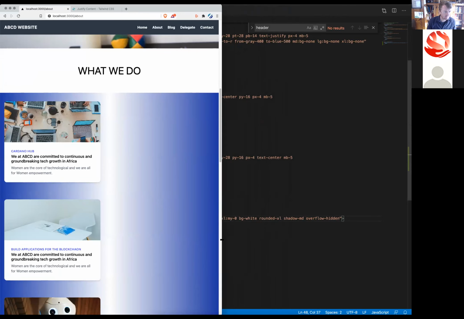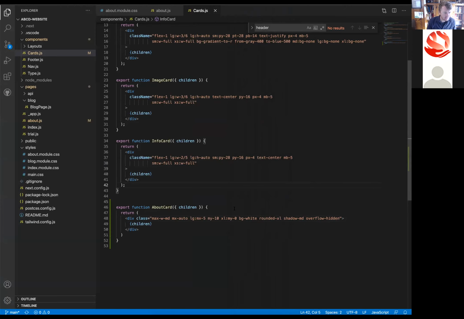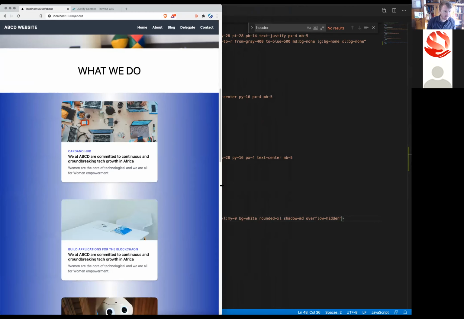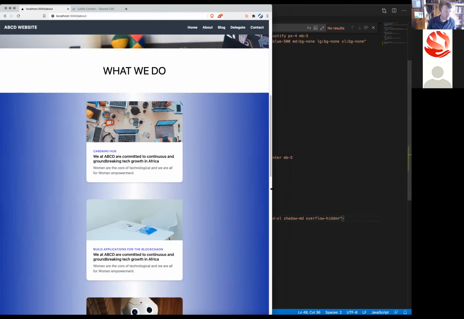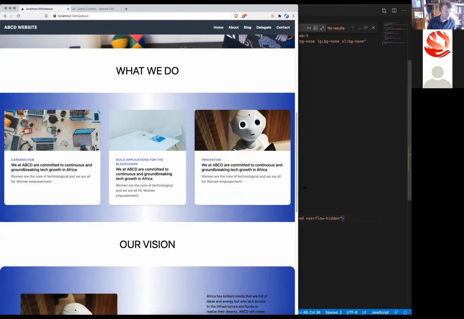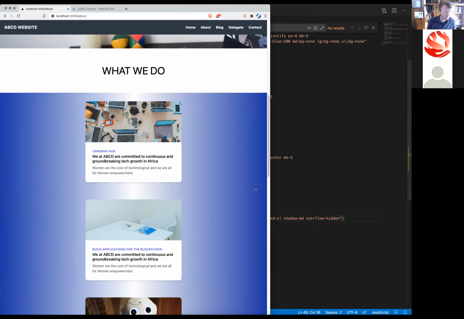Oh. That's on large. Oh, sorry, I keep forgetting that I'm using XL. Let's try that. Yeah, there we go. They're centered there and there. All right, that looks pretty good.